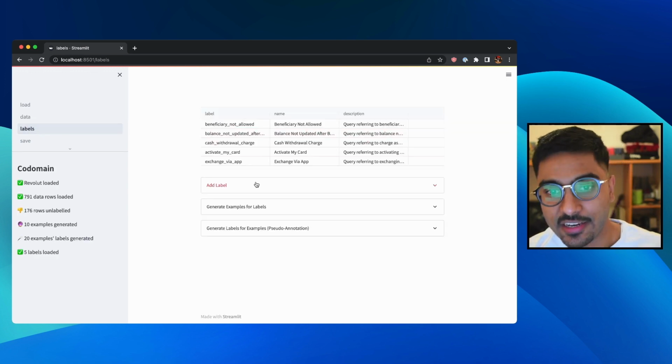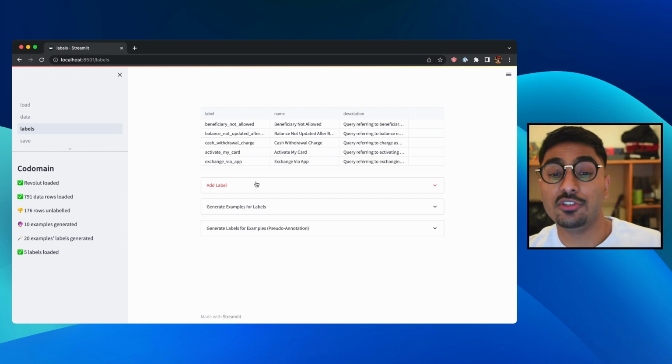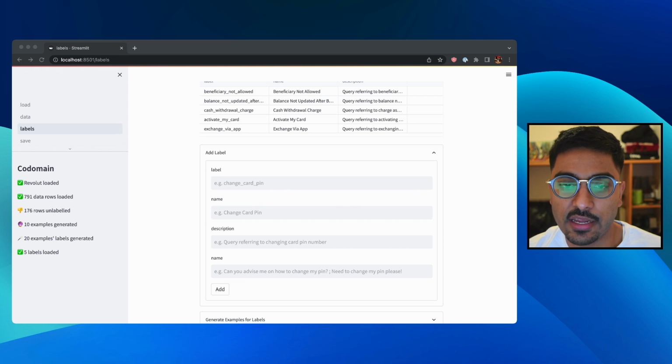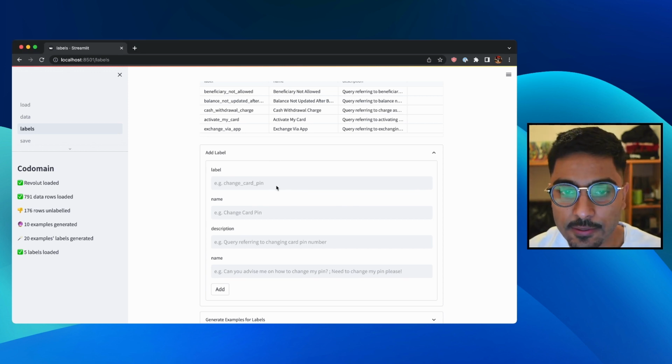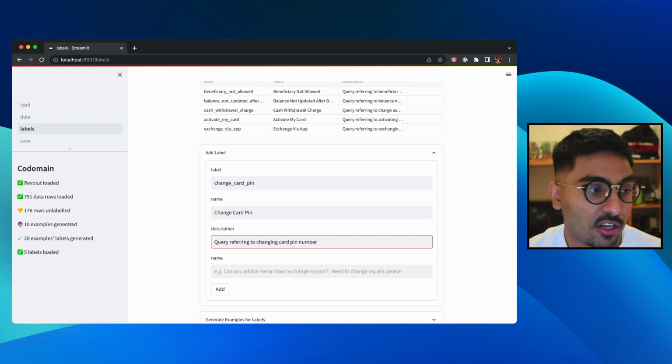Now, finally, one other use case is, let's assume this banking app wants to introduce something new, but they don't have enough data to capture it just yet. Or in fact, they might have no data to capture it, but they know that they want to track this from the get-go. So they can actually add a label. So if we add this particular label where we want to track changing of card PIN. So if I just fill this out, the description of this would be query referring to changing card PIN number.